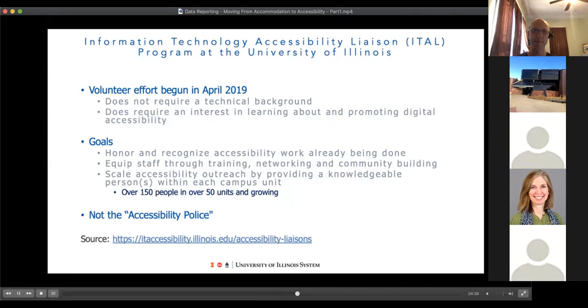The goals of this program are to honor and recognize accessibility work already being done. Again, there's some encouragement there rather than discouragement. Equip staff through training, network, and community building, and that's definitely happening. And then scale the outreach by providing a knowledgeable person or persons, such as in our case with Ben and I, within each campus unit. And I just checked the website before this meeting and found that we're up to over 150 people and over 50 units, and that's growing every day.